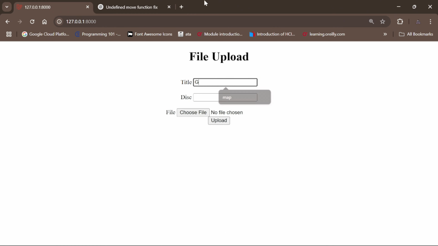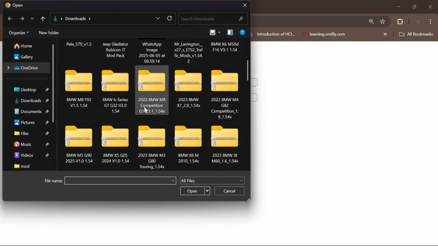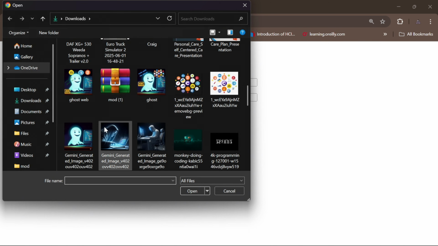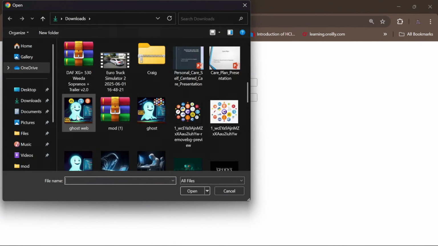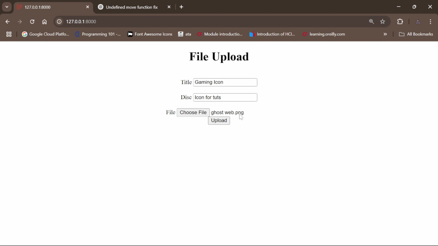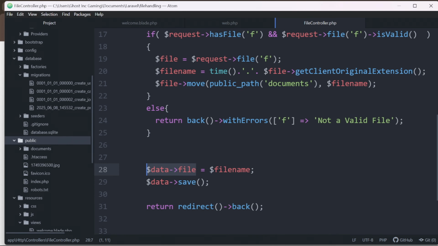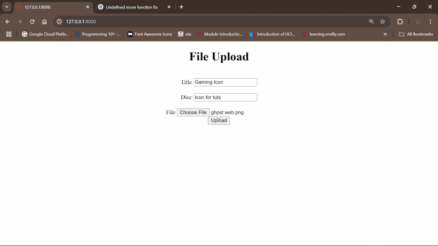So what's next? We come back. Let's say it's called a gaming icon as the title, description, icon for toots, and then the file. We just grab whatever file that we can get. Let me just pick this one, ghost web. Now as you can see, it says ghostweb.png. So with that file function, it has to get the original extension but give it a new name and remove this whole ghost web. We click upload.